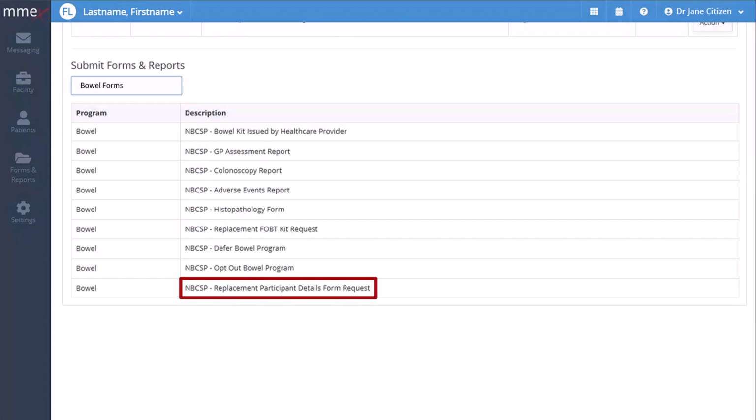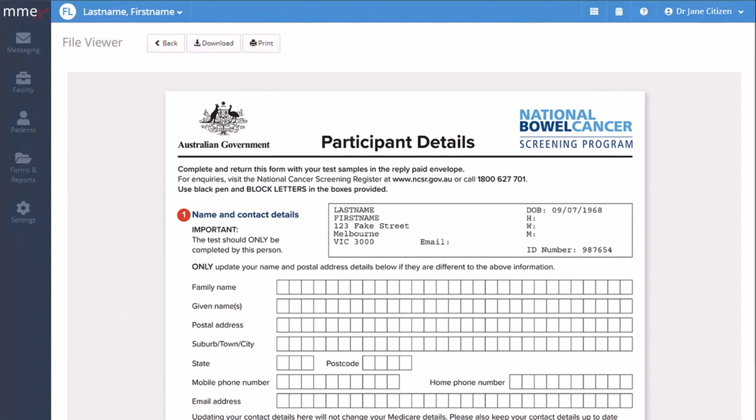The replacement participant details form request generates a new form to be delivered to your patient's address if they have misplaced the one provided to them with their kit.